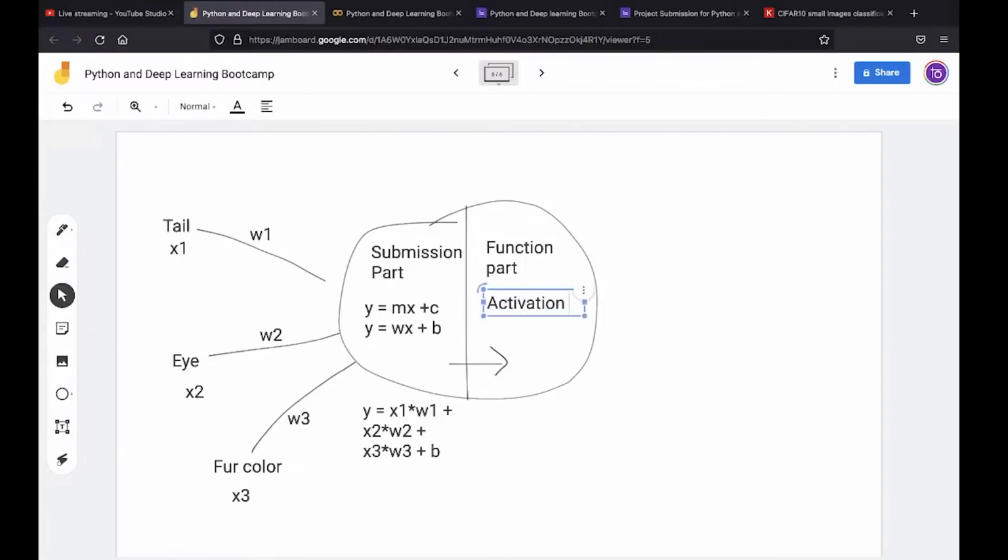Activation. Okay, we are going to use the activation function over here, guys. Now what is the activation function? This activation function is going to tell us whether this is a dog or a cat, right? So the decision making happens in the activation function.